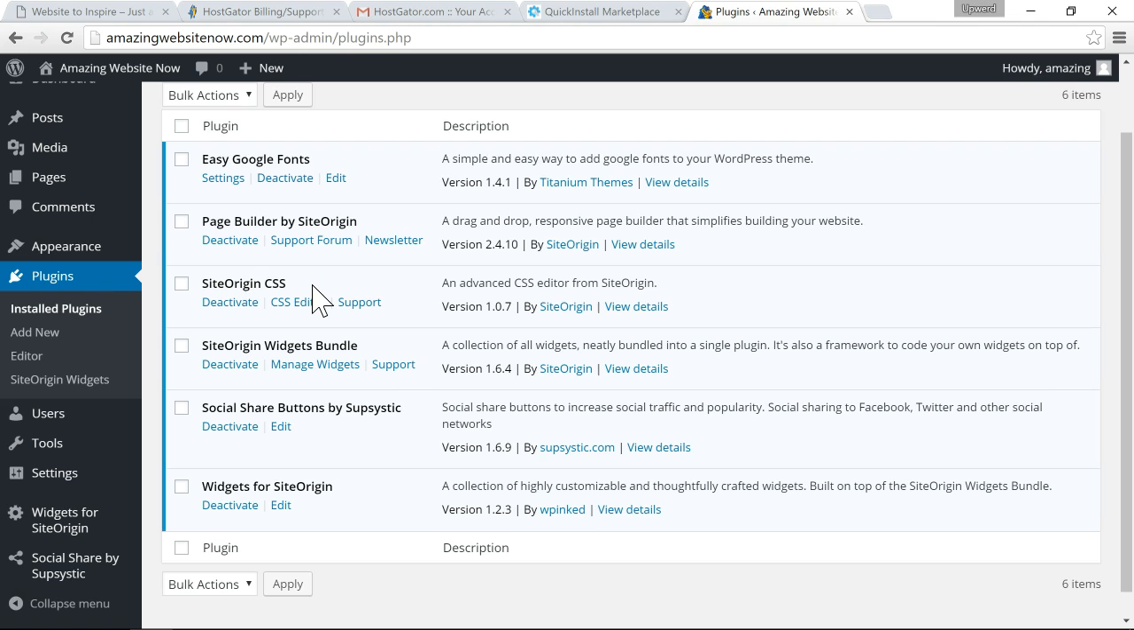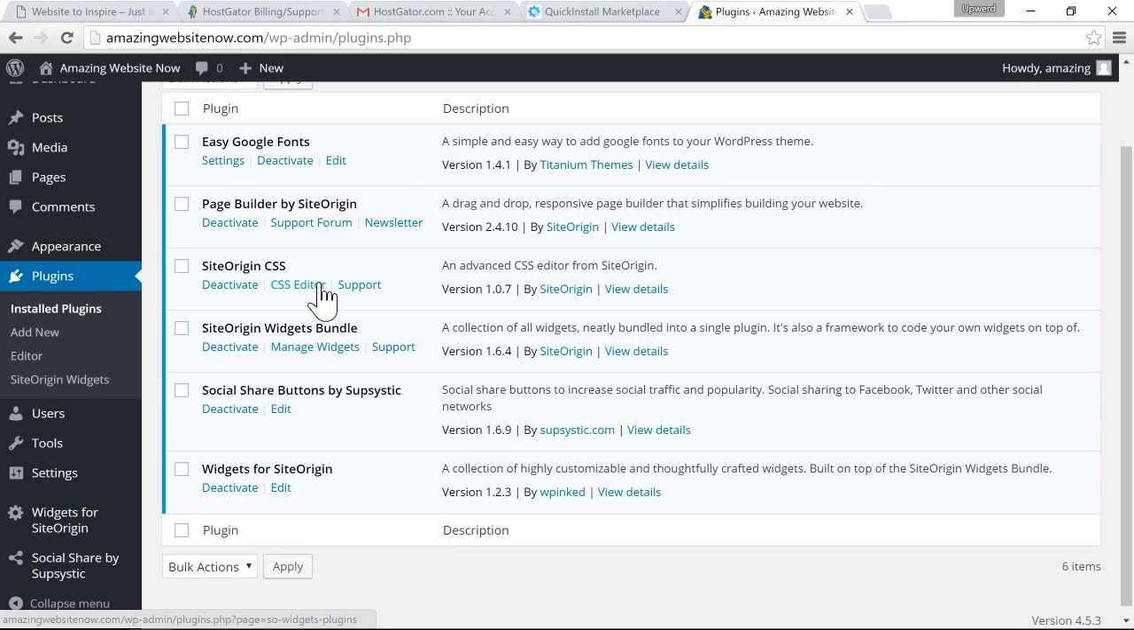So you could, for example, change the color of some text. You do that with CSS. And this is probably a little advanced for this tutorial. But if you want to do some more customizations, you would need to use the Site Origin CSS.